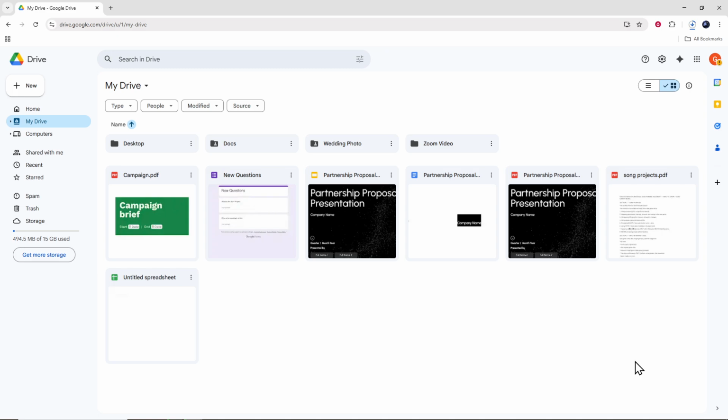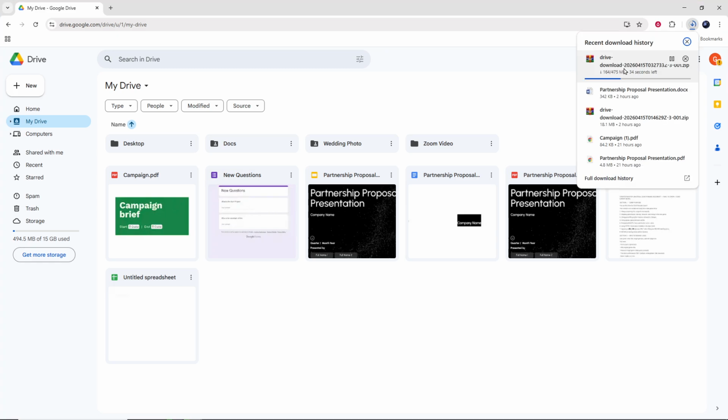Keep the Google Drive tab open while Drive prepares the download. You'll see progress indicators on screen as the files are compressed. When the zip is ready, your browser will start downloading it automatically, or it may briefly prompt you to confirm the download, depending on your browser settings.